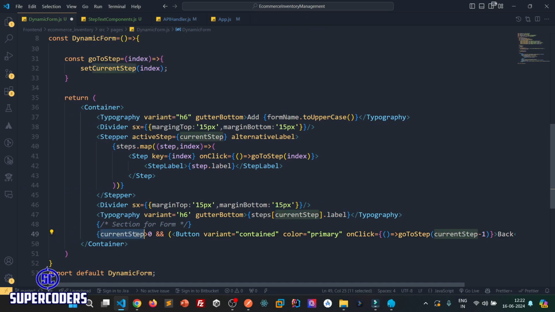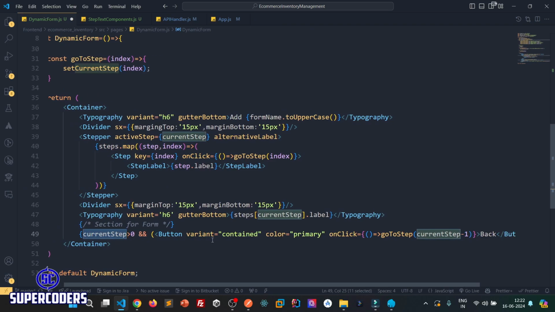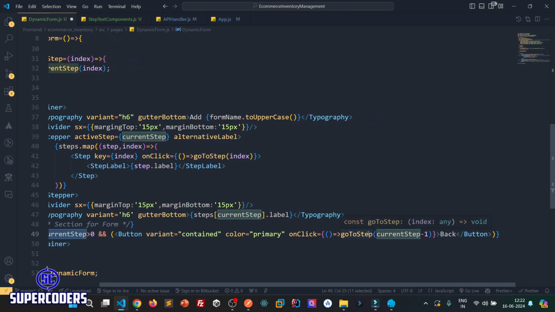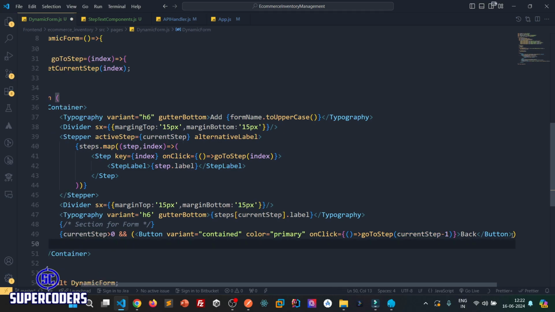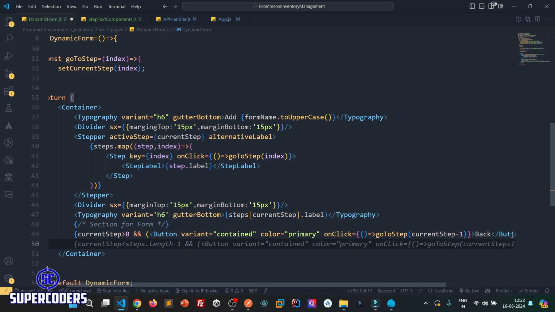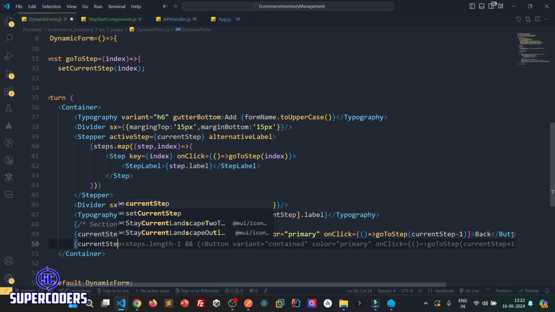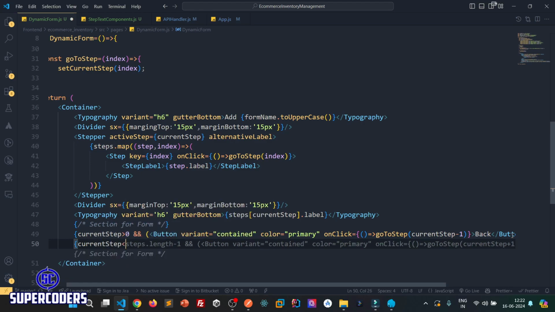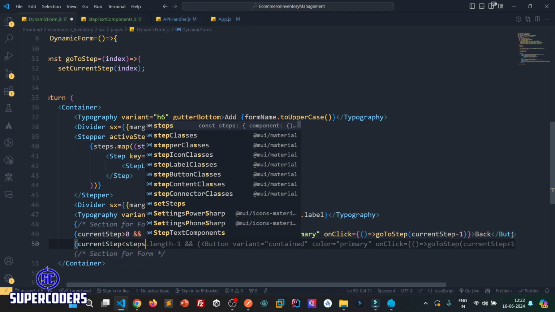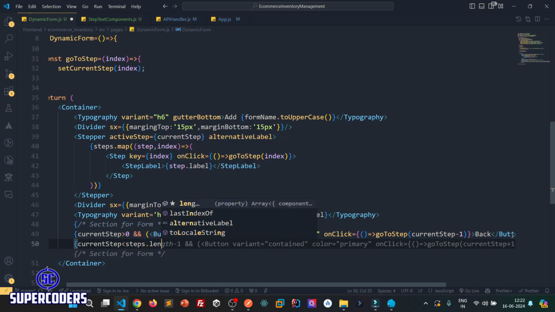This button is like current step is greater than 0, so we can show a back button. And if we click on the back button, we can say current step -1. That is okay right now. Then I have to add one more button. Current step greater than steps dot length -1.